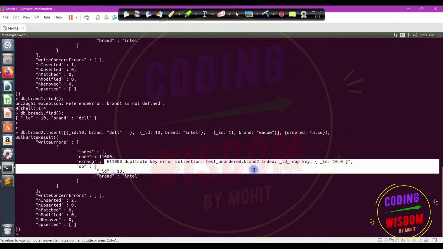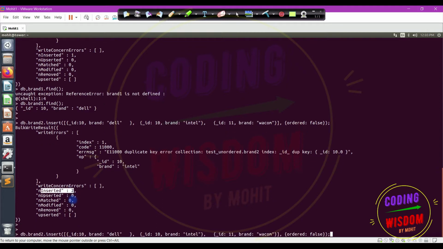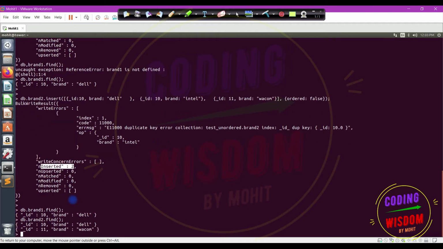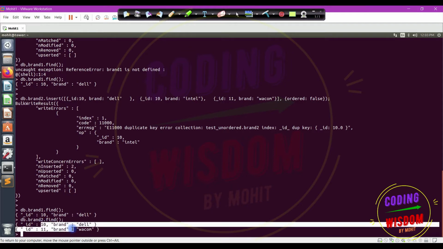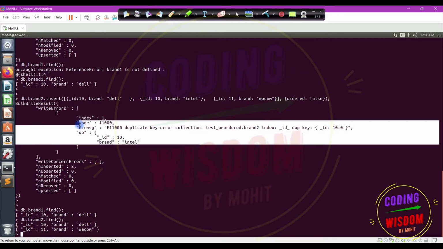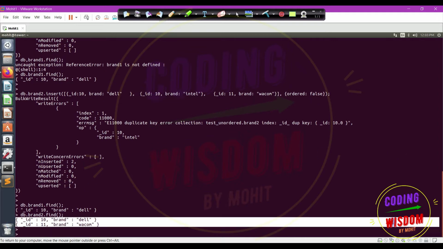Error is there, but you can see it inserted two documents. Let's see what these documents are. db.brand2.find. 10 and 11. Okay, so for the document in which the error occurs, it leaves that document and continues with the next document. So this is the unordered insertion. I hope you got the idea of unordered insertion.